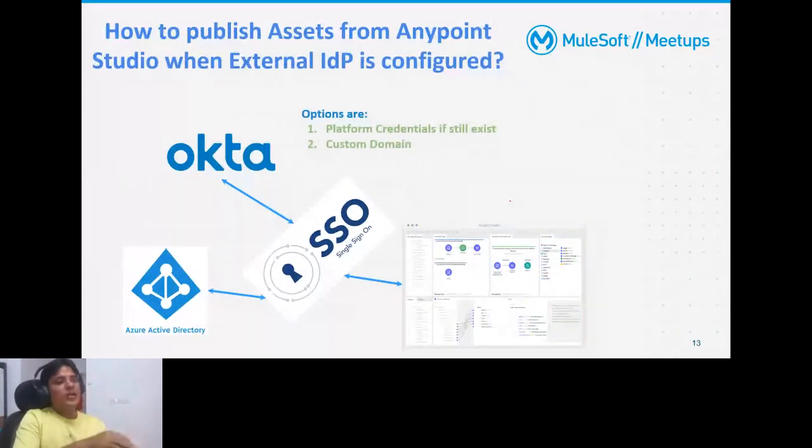But sometimes you'll get a question, right? If I configure my Anypoint platform with an external IDP, and let's say I don't have platform credentials. Generally we connect from our Anypoint Studio via platform credentials, right? So let's say you want to download some modules to your Anypoint Studio palette, then you generally connect to your Exchange via your platform credentials. Now, if you don't have platform credentials, let's say your platform is enabled with an external identity provider, how do you publish assets to the Exchange or get the connectors or modules from the Exchange?